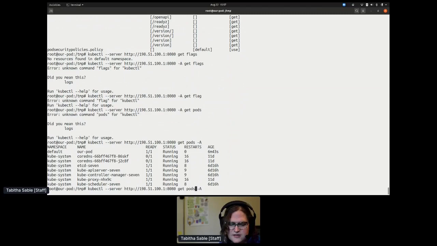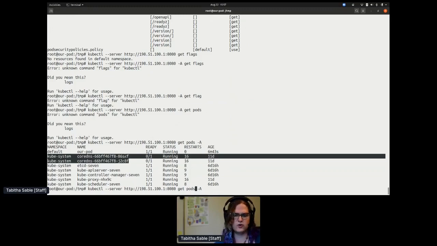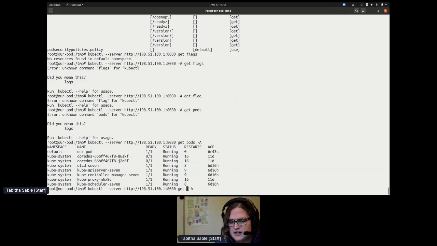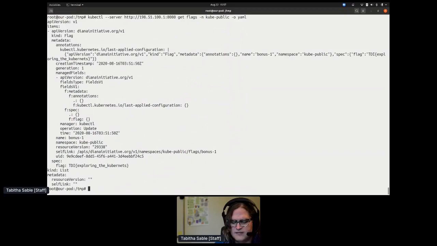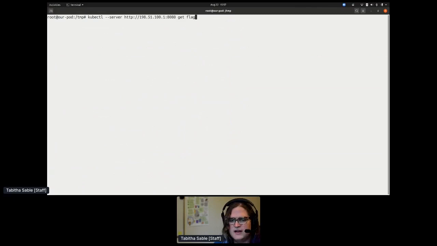Notice our pod, which is the one that we're in, and the rest are all in kube-system. And here is the scheduler, proxy, controller manager, API server, and etcd that we talked about before. And then a couple of others, CoreDNS, that make sure that the various pods can talk to each other. So now we get flags. Here we go. Here's a flag called bonus one. So we'll look in the kube-public namespace directly, dash o YAML, and that's a flag. Now, what else? There was a secret before. So there's probably more secrets now that we have access to all the namespaces because we're admin.